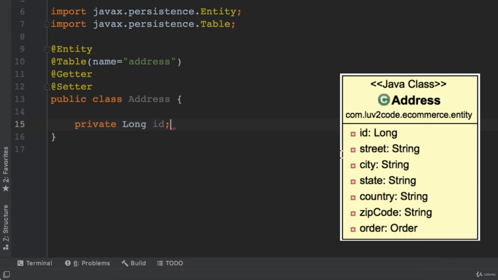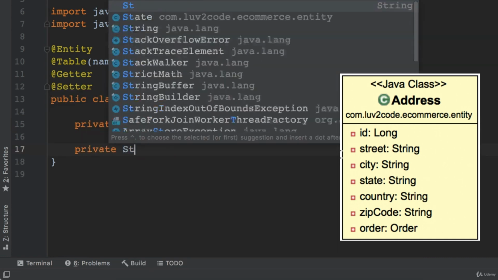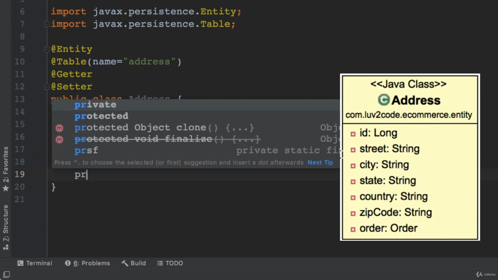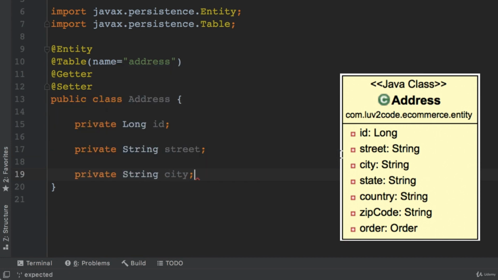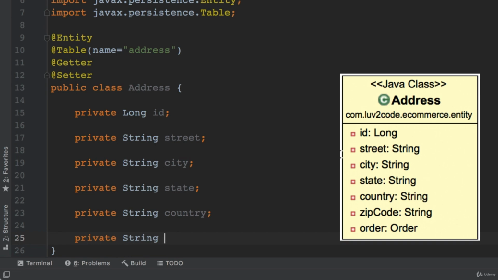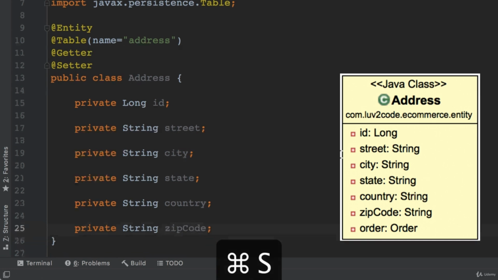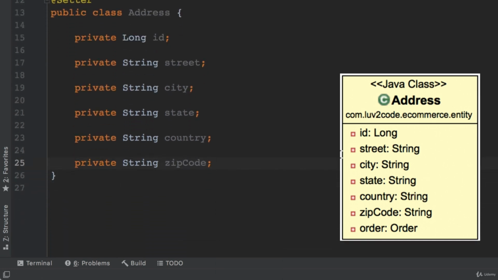Alrighty, so then I'll go through and define the fields here for the address. And I'll hold off on setting up reference to order. We'll get into that in a bit. Right now, just cover the basic fields.